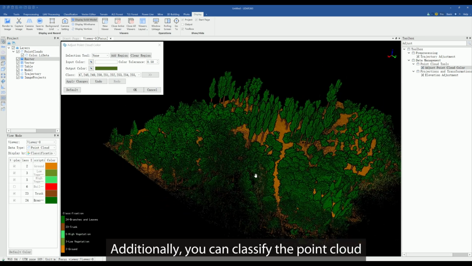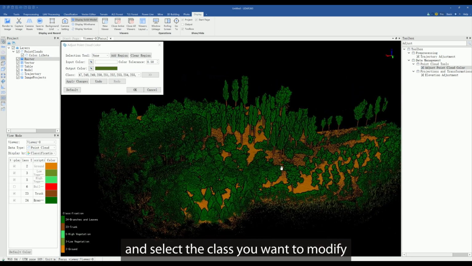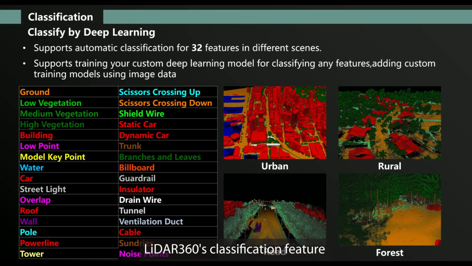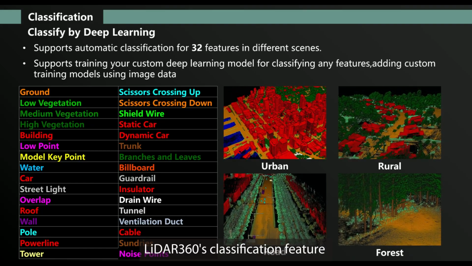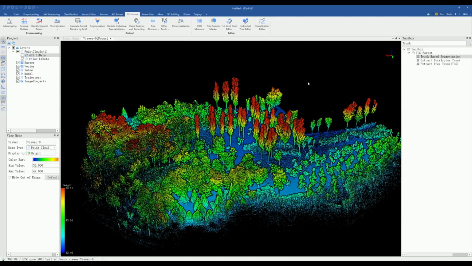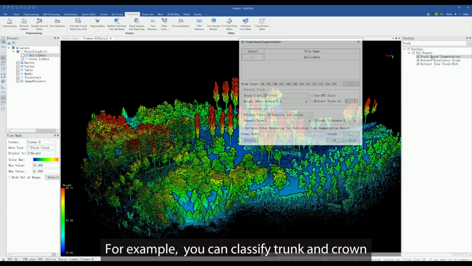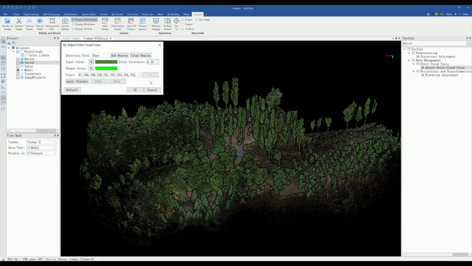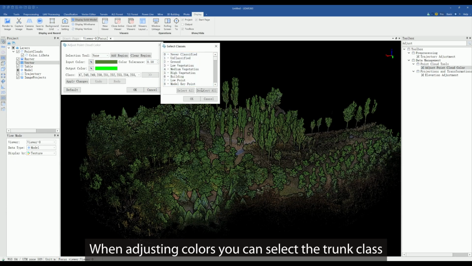Additionally, you can classify the point cloud and select the class you want to modify. LiDAR 360's classification feature allows you to automatically classify 32 types of terrain objects. For forestry data, for example, you can classify trunk and crown. When adjusting colors, you can select the trunk class.